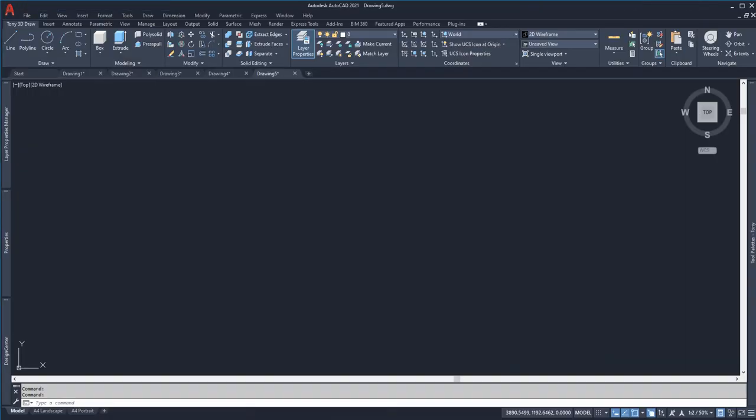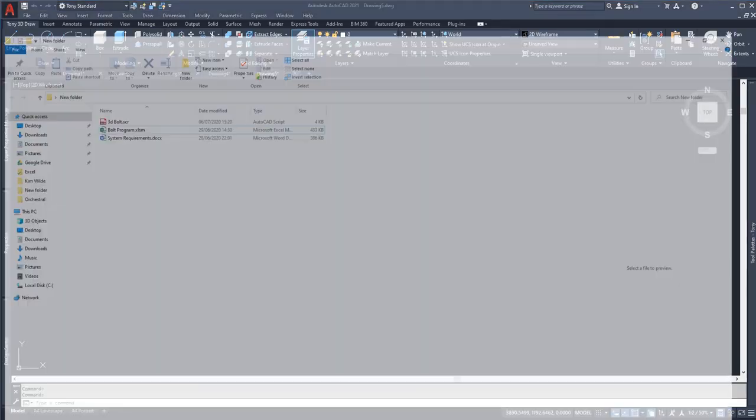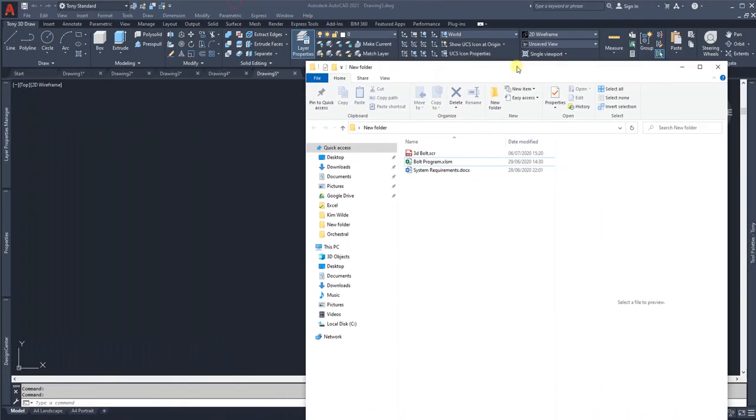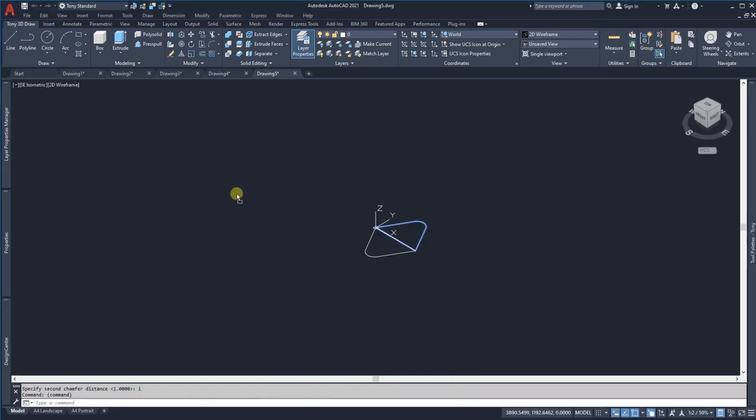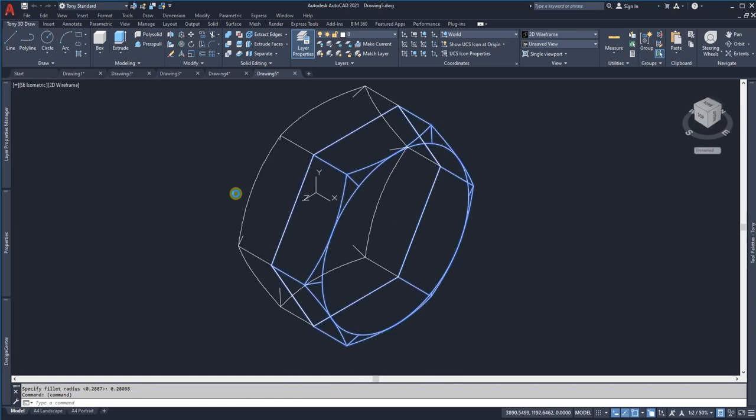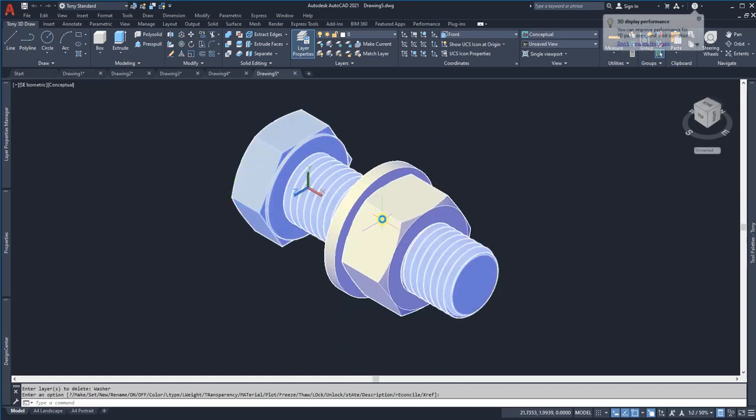Go to our blank drawing, find the folder location with the script file, and then all you need to do is drag the script file into the AutoCAD window, and you should find this will draw it 10 times quicker. There we go.